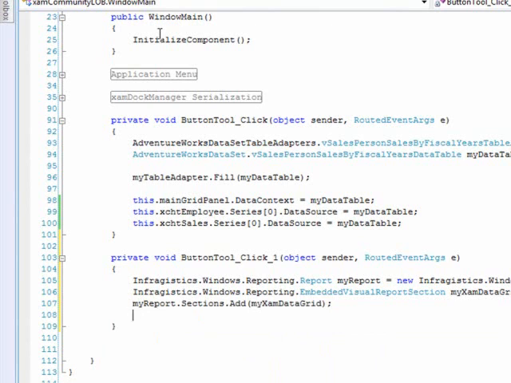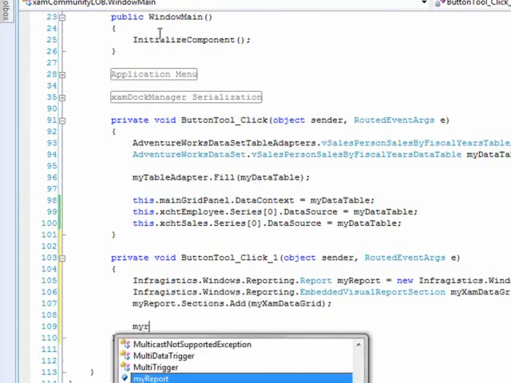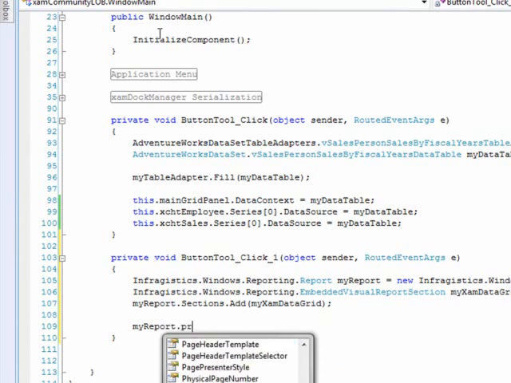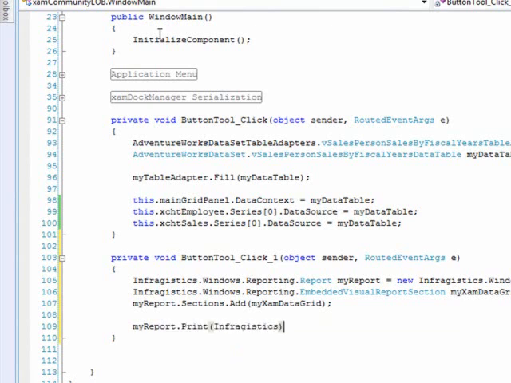And from here, there's only a few other things that we really need to do to get this to work. If I had a print button, I could simply come in here and say my report dot print and call the print method. And that would essentially just print the report that we've just created. But for the sake of this demo, what we're going to do is push this printed document, our data grid, into that print preview that we just added.